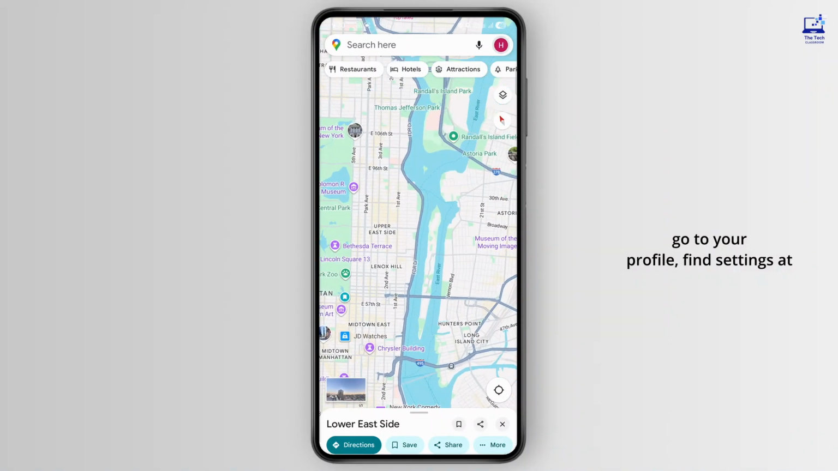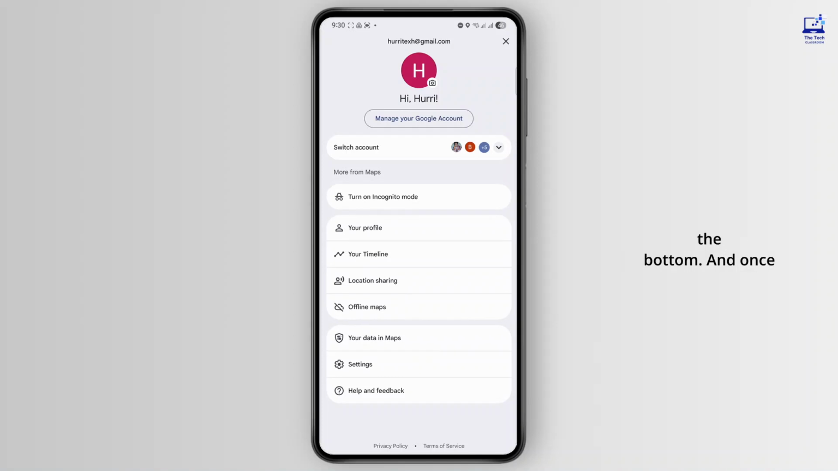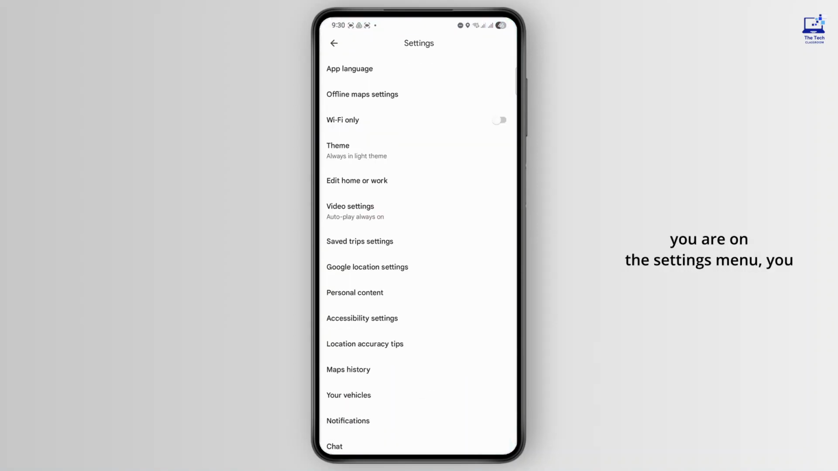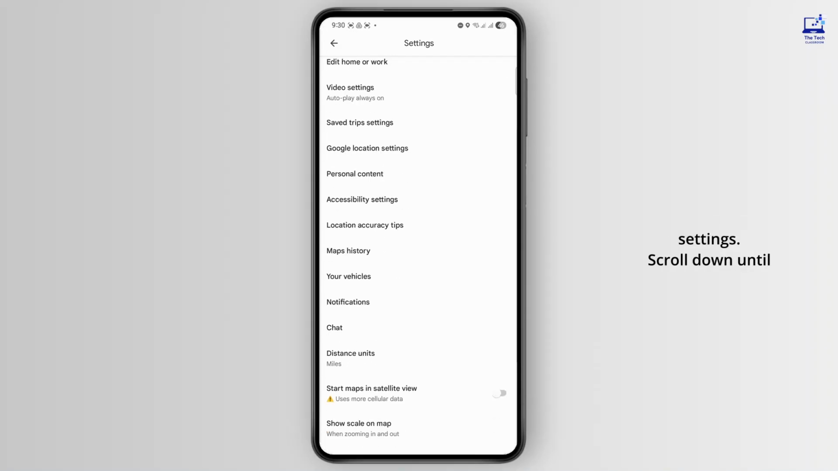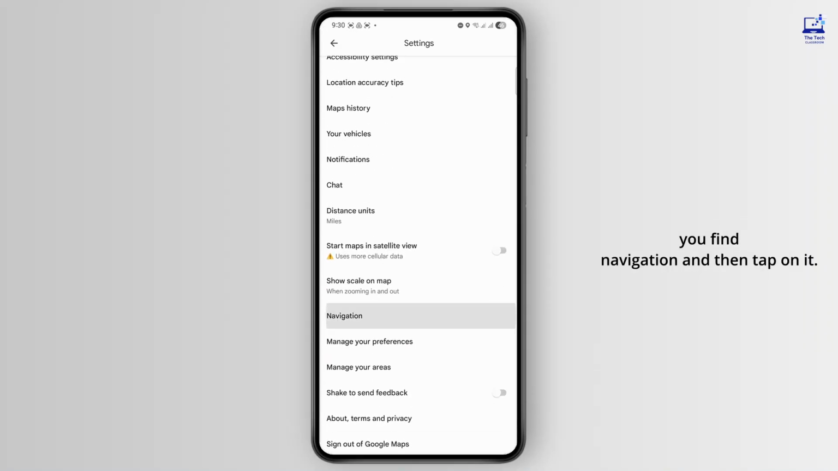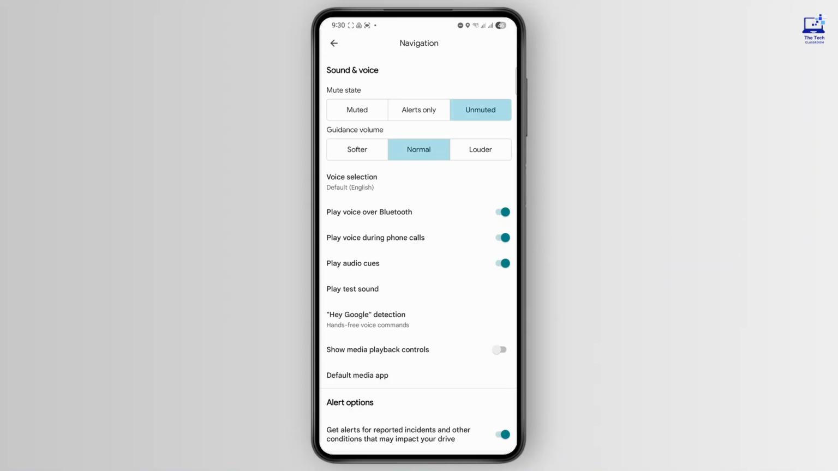Once you go to your profile, find settings at the bottom, and once you are on the settings menu, you should be able to find your navigation settings. Scroll down until you find navigation and then tap on it. Once you tap on navigation, on the mute state right on top, make sure it's not muted, it's unmuted.